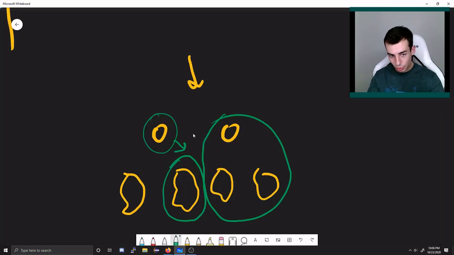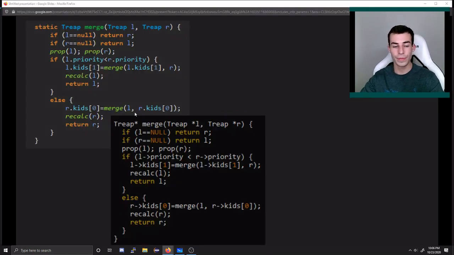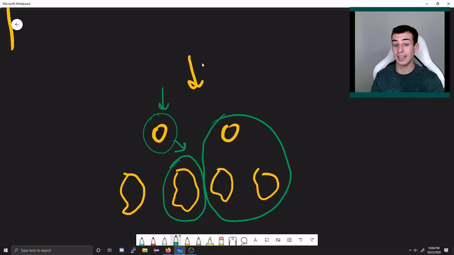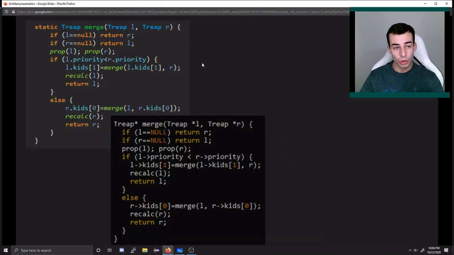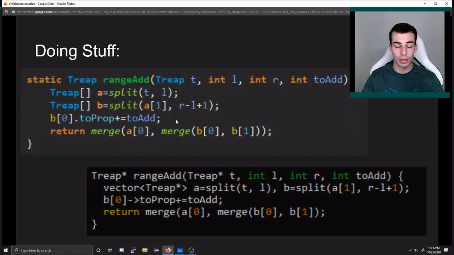Of course, after we've just changed this left node, right? We've just changed its right kid. So we need to recalculate for the left node whenever we do that. And the same thing happens, or like I guess the opposite thing happens if we want to change the right node. Cool, so that is merging and splitting. Those are the two main important things.